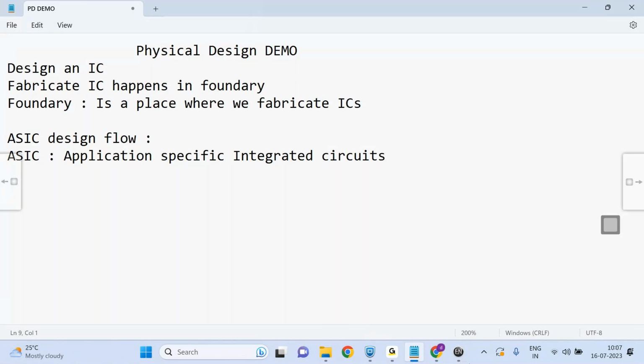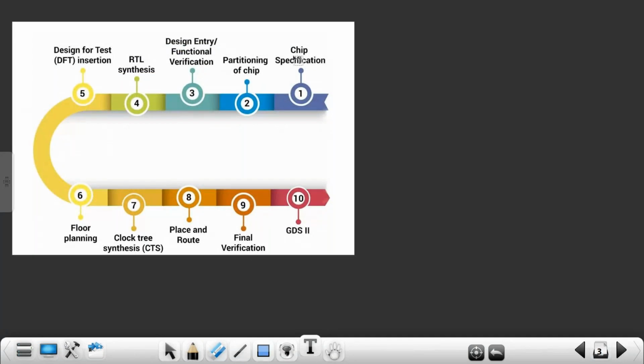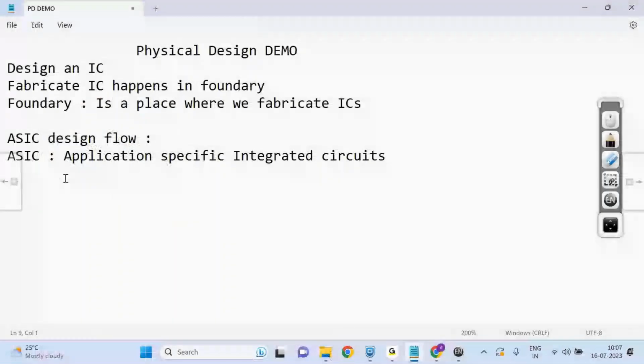The ASIC design flow starts with these steps: chip specification, partitioning, functional verification, RTL synthesis, design for testability. Till functional verification is called the front end. Then we have the back end: RTL synthesis, DFT, and physical design. This complete thing is physical design. So these are the steps in the ASIC design flow.